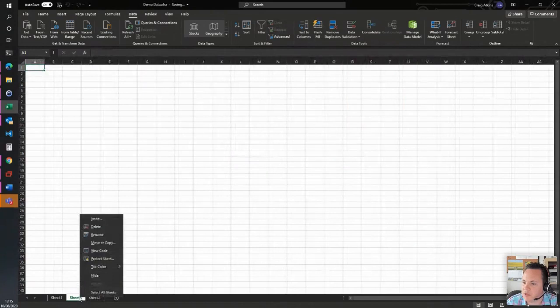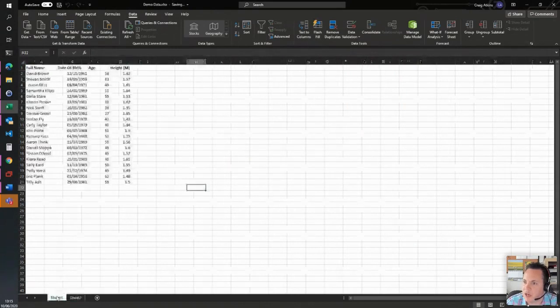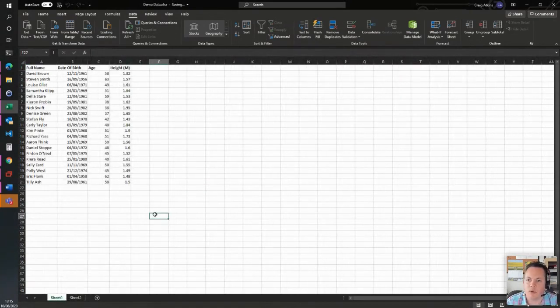And I'll delete my blank one that I created. And what I'm going to show you here is a few other cool things you can do. So one of the nice things you can do with Excel is if you highlight a whole column of information or a whole selection of information. Here we've got some random heights of people. These are people, date of birth, age, height.